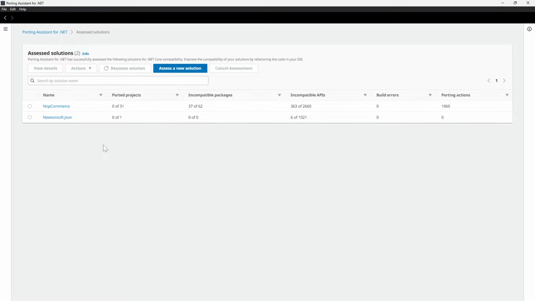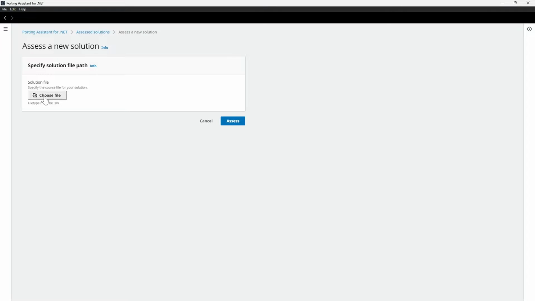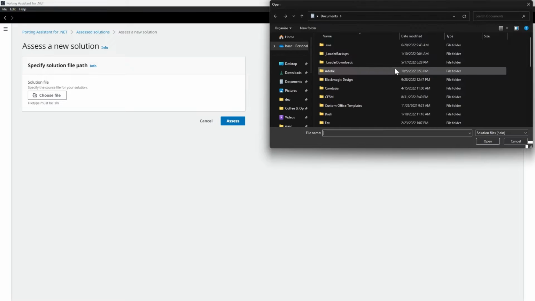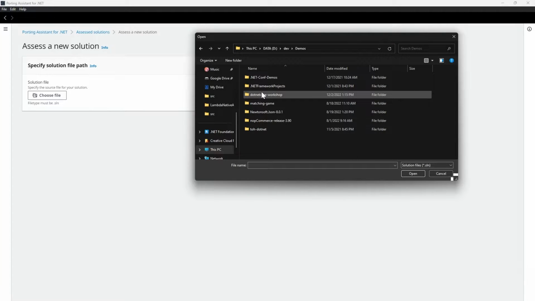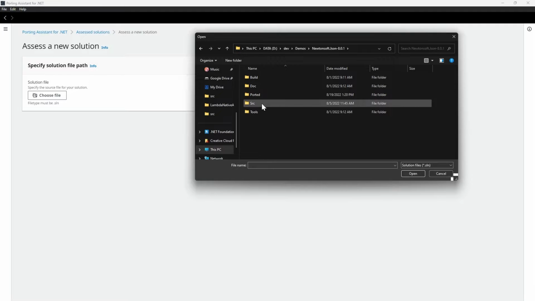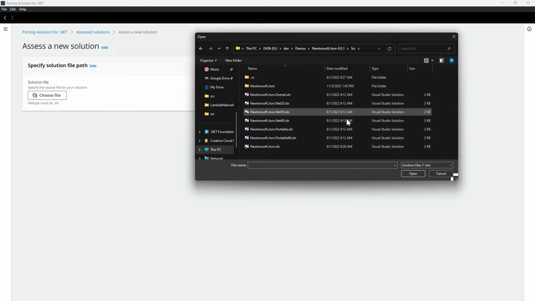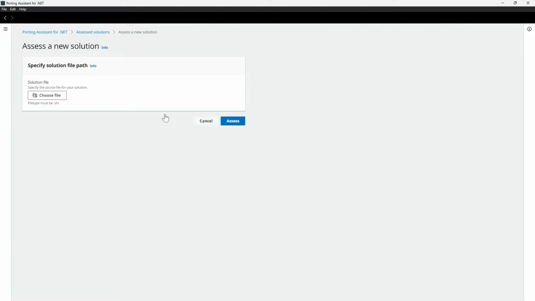In this particular case, I've already assessed some, but how I would want to assess a new one is by clicking on Assess and going Choose. And this will come up with some options. So then I can go into my dev folder and just specify a random project. For instance, this is a .NET Framework version of Newtonsoft.Json, and then specify that. And once I click open on that solution file, it's just a matter of clicking assess, and then it's going to go through all the steps that we talked about a bit earlier as it pertains to assessing the solution and coming up with options for modernizing. But this does take a little bit of time.